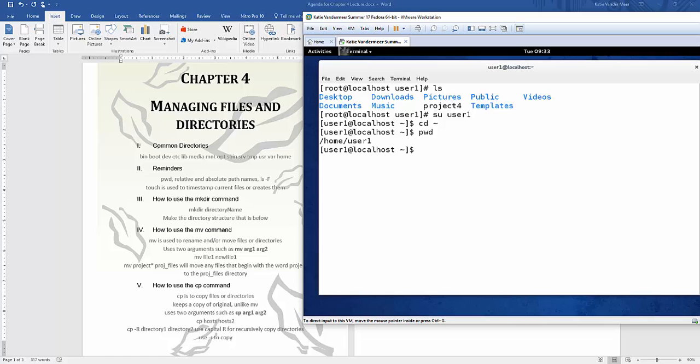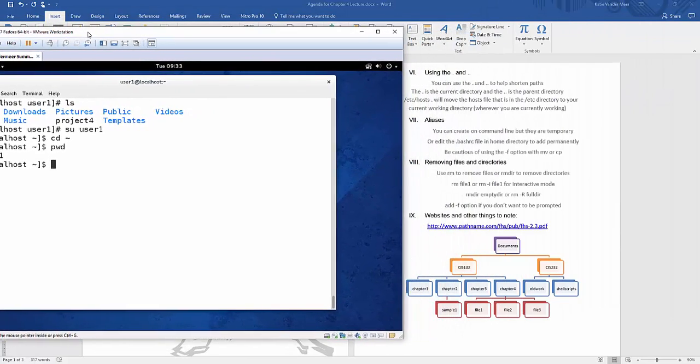Now, in order to learn these commands, mkdir, move, and copy, we are going to create a directory structure. And the directory structure is on this document right over here. It's here.